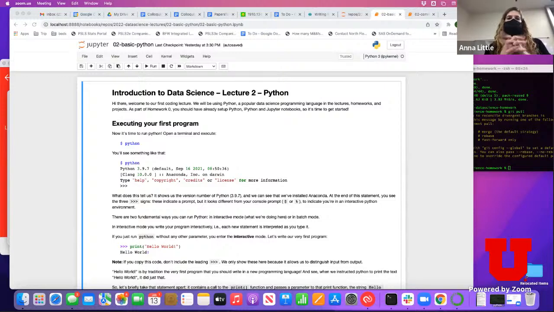Okay, so Python. Welcome to your first lecture on Python. This is a very popular language right now for data science. There's lots of packages and lots of really useful code in Python, and we'll be using it for the lectures, the homeworks, and your projects. You should have already installed Python, Jupyter Notebooks, and Anaconda as part of your homework. So let's get started.